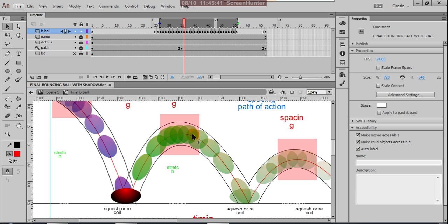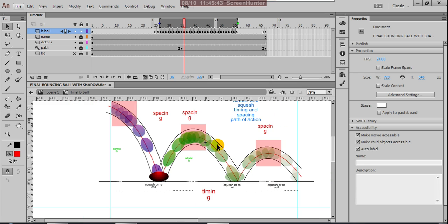Less space means more frames maintained, which means your action will be faster. So here the action is a bit slower, and here slower, and this area slower, but here medium speed, here fast, and medium speed, and here it is very fast. After jumping into the air, it is dropping down and hitting the floor, and it is again flattened, squashed or recoiled, and again bouncing into the air.